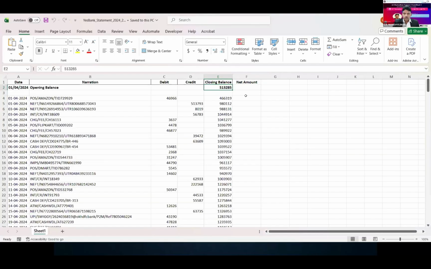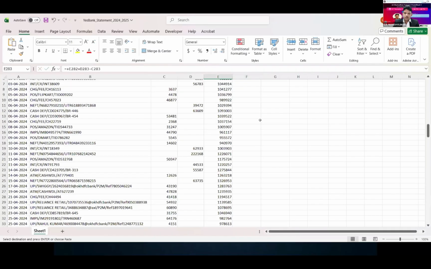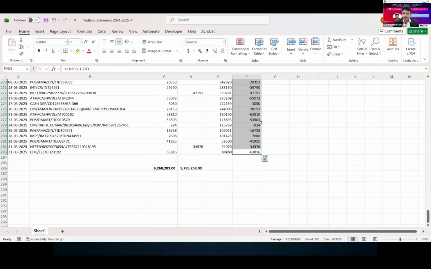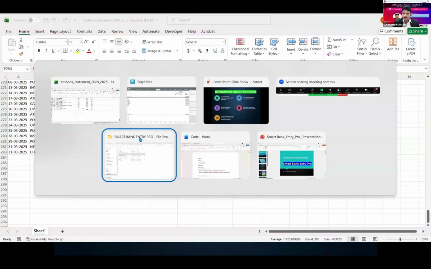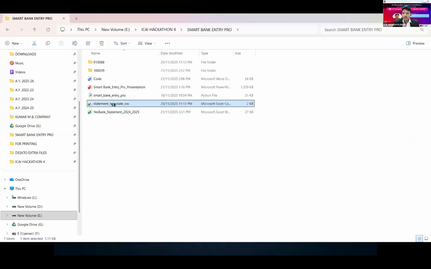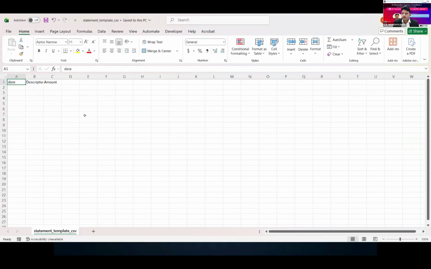So here we have to just make an extra column, that is net amount. It will be credit minus debit. We have to put a formula and we just have to drag it. We have to create a template. This is our template format. To complete this template, we only need three things: date, description or narration, and amount.